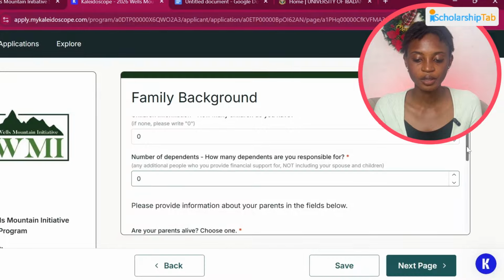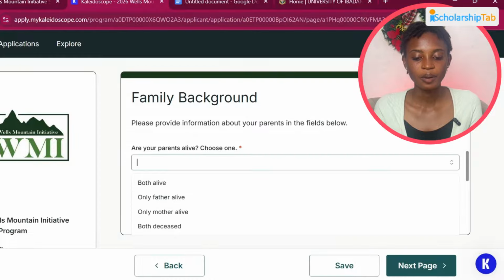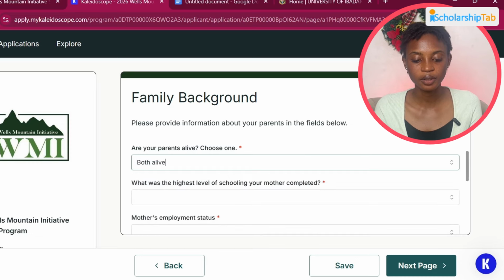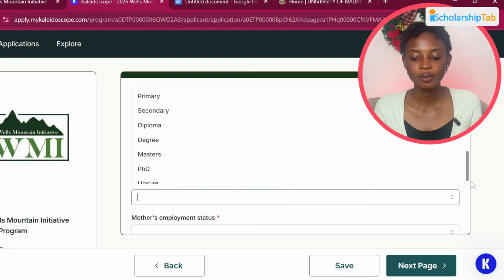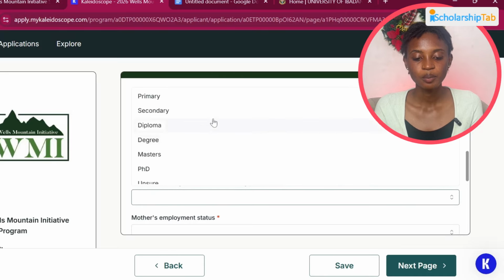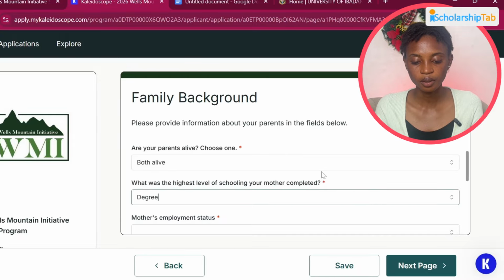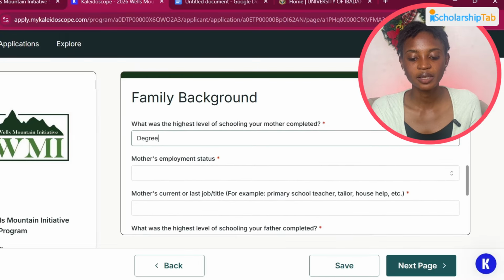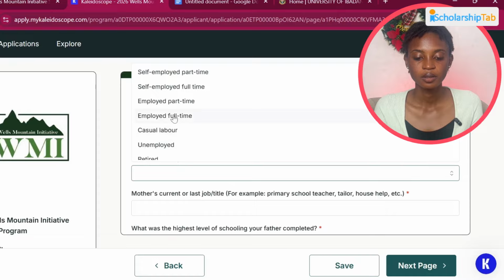Provide information about your parents. Are both parents alive? Is one alive? Is your father alive? Is your mother alive? Are they both deceased? So put in the one that applies to you here. What was the highest level of schooling your mother completed? Put in the one that applies to you here. What is your mother's employment status? Put in the one that applies to you here as well.